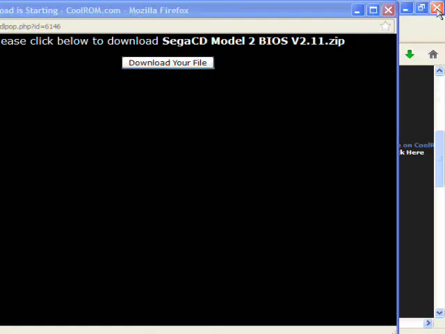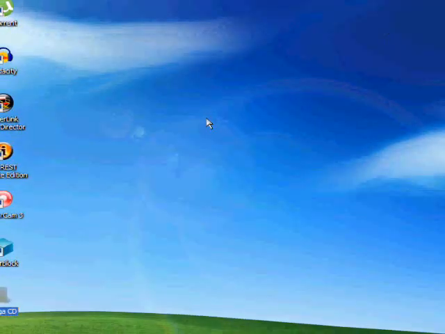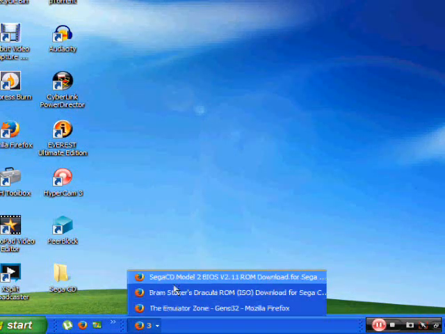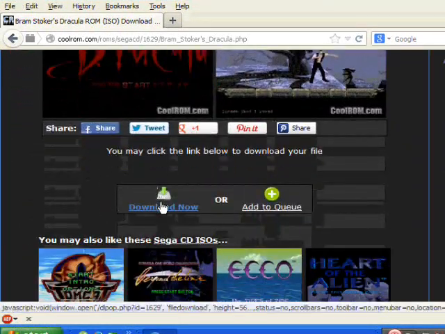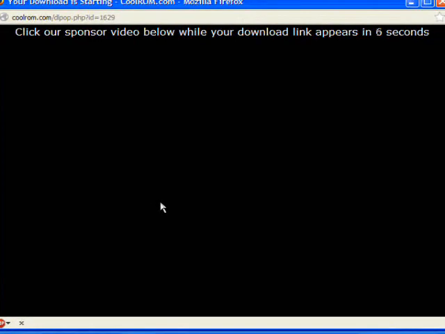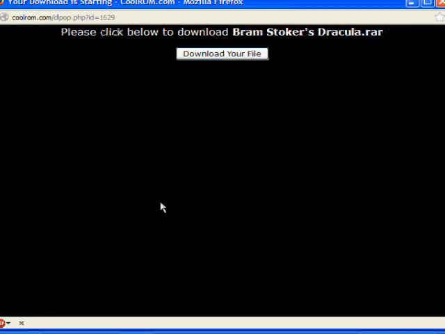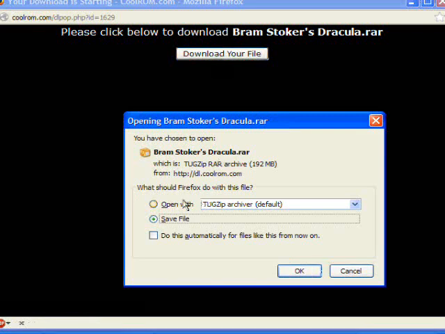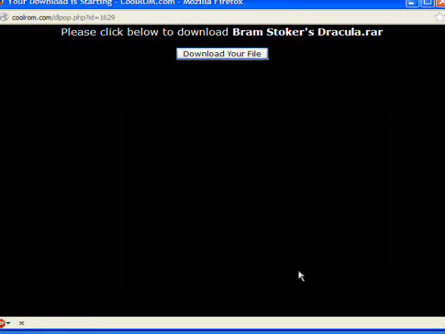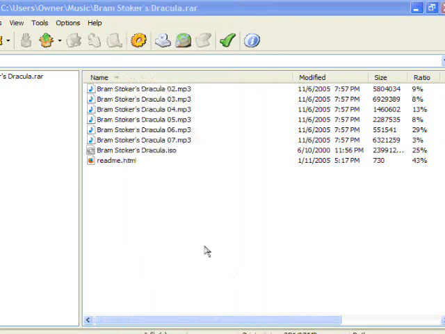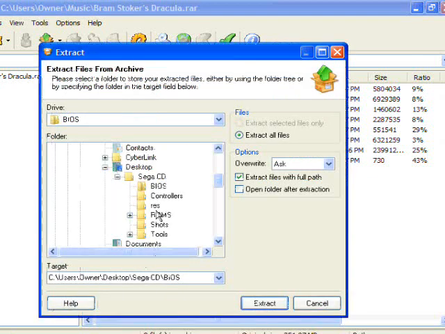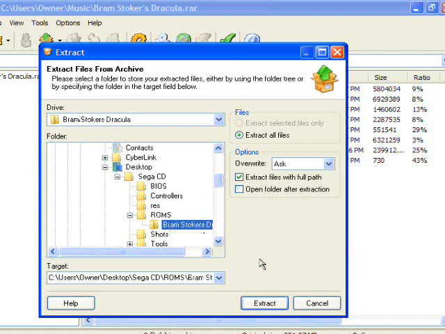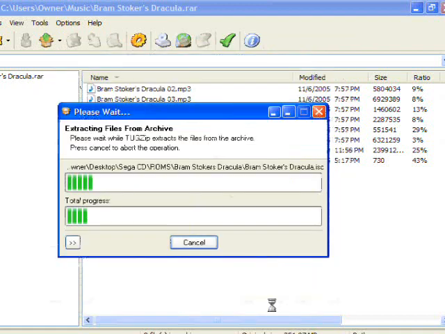Once that is extracted, go into the description and click on the third link labeled Bram Stoker's Dracula ROM. Now you'll see this page. You want to scroll down and click Download Now again. And then once the box pops up, make sure Open With is selected and click OK. This is going to take a while to download. Now that tiresome download is done, you're going to want to extract the contents from this download into the Bram Stoker's Dracula folder that we created within the ROMs folder that we created within the Sega CD folder. Now that is a tongue twister there.